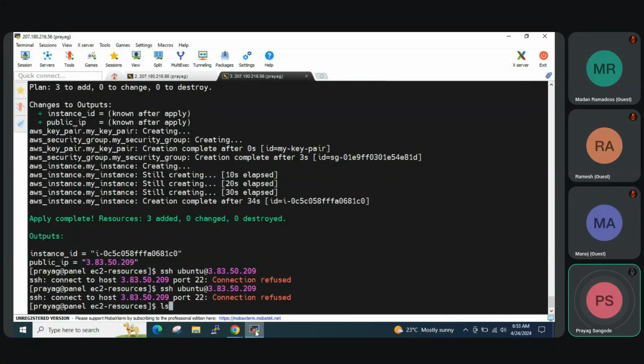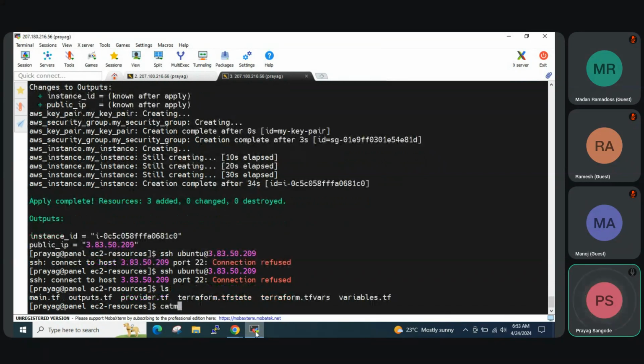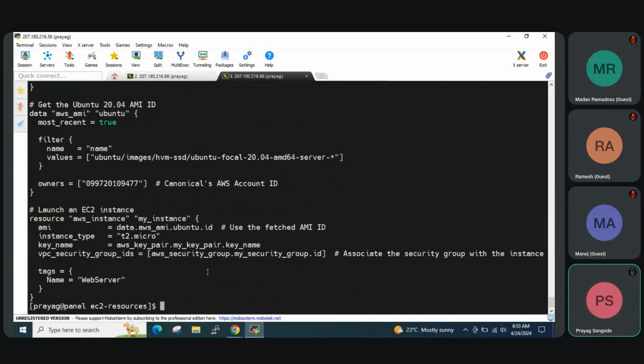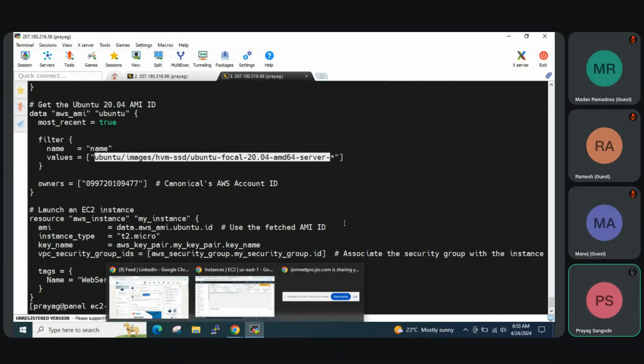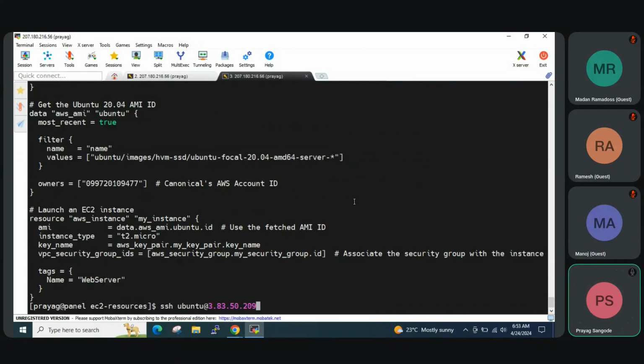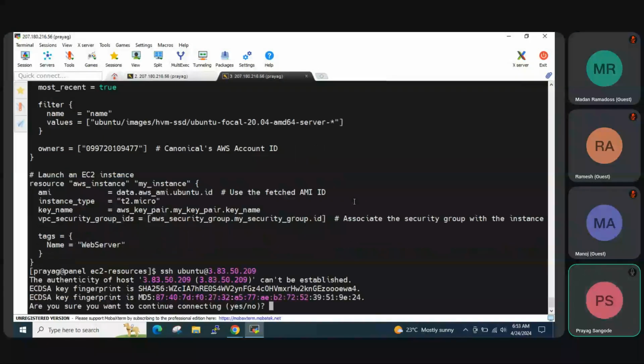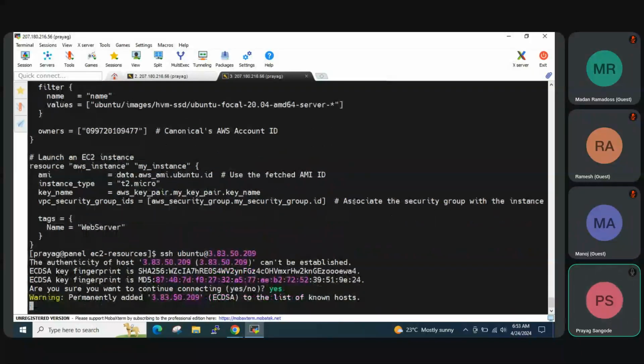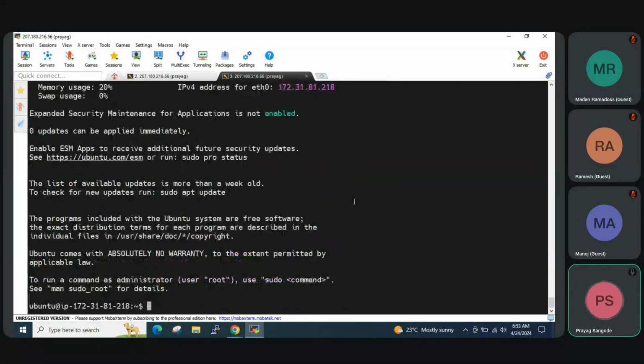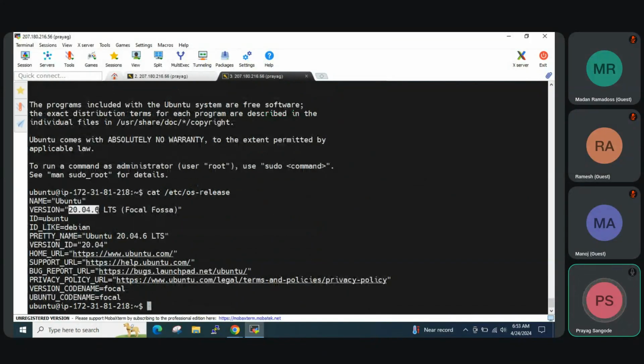What was our AMI ID? Get calculated. Yeah, it's ready now, and we can log in. Okay, we're logged in. Cat /etc/os-release, and we can confirm it is Ubuntu 20.